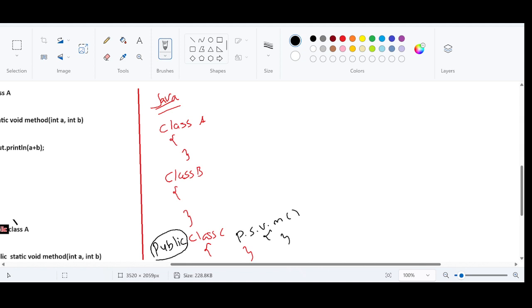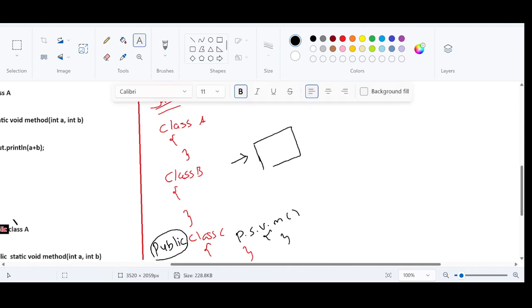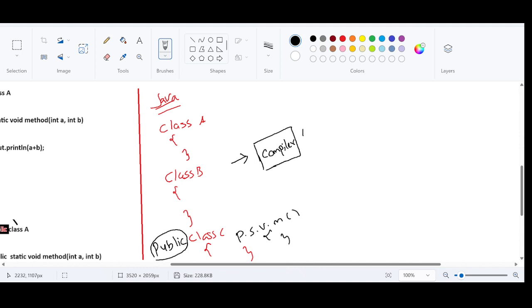So when you try to compile this code, let us say that this code is going through the compilation. The compiler will take care of the compilation. The compiler is going to create 3 dot class files here: one is a dot class, second one is b dot class, third one is c dot class. 3 dot class files will be created, and after the compilation, the next operation is what?